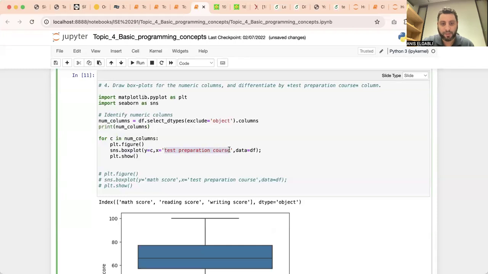called test preparation course. Test preparation course has two categories. Okay, either none or completed. So the person either has completed the course, has taken the course, or hasn't taken any course. Okay, so there are two choices for this categorical attribute.